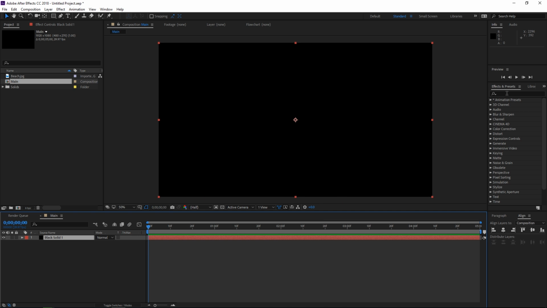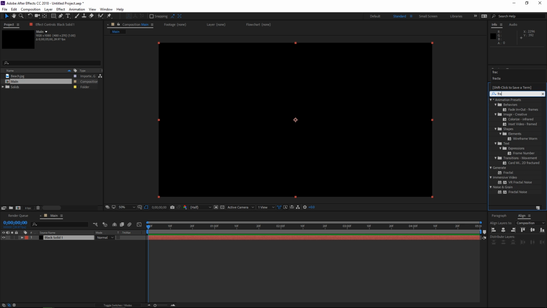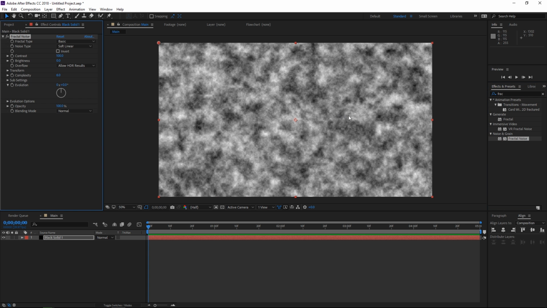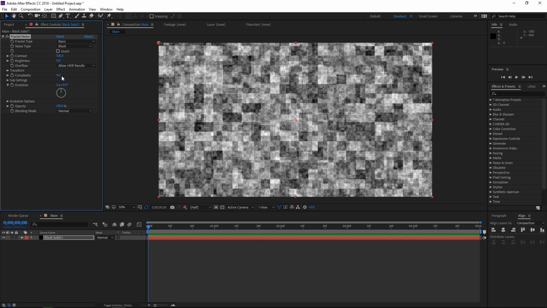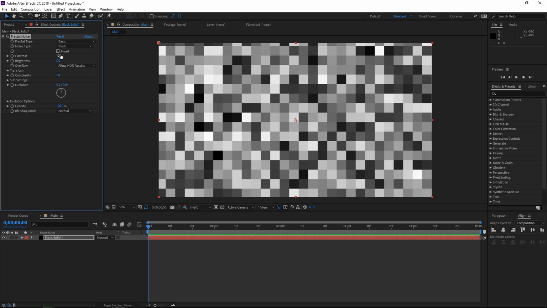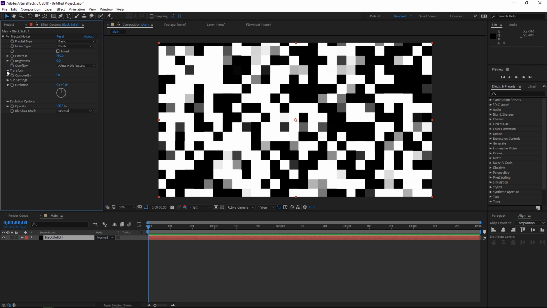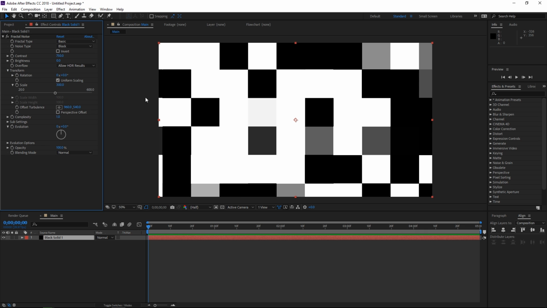So after creating it, open the effects and presets panel and search for fractal noise, and then apply that to the solid. And right now we have to adjust the settings. So first I'm gonna change the noise type to block, and then the complexity all the way down to 1. Then the next step is gonna be setting the contrast to 750, and also in the transform options, set the scale to 300. So right now we have these squares.